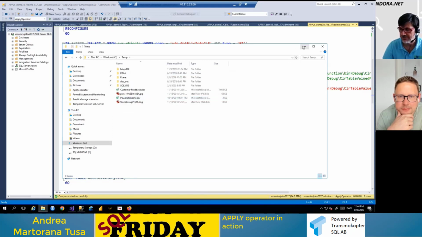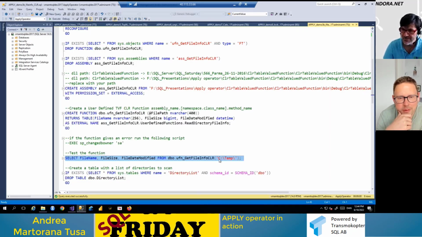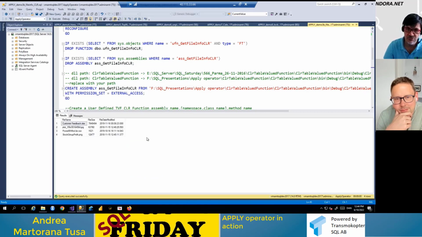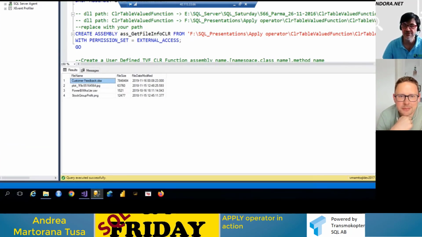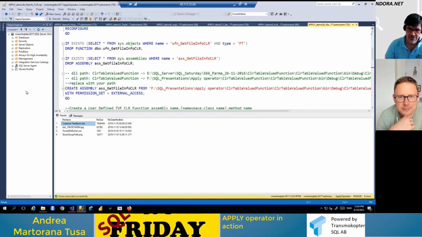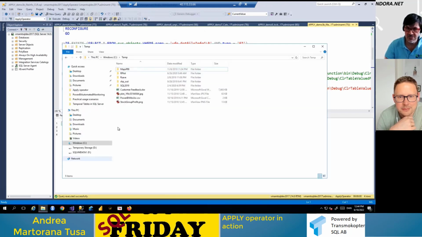Okay, so I have a directory, C:\temp. This is my folder directory. And if I pass this directory to the script, the output is the list of files in that directory with some other info: the file size and the last time the file was modified.